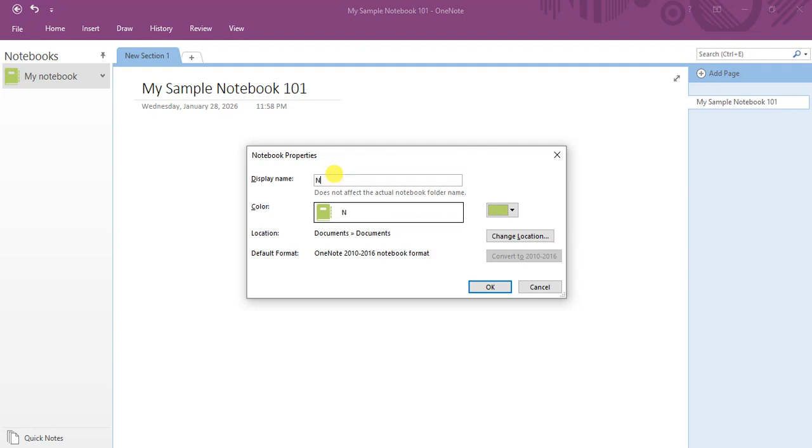In the Properties window, look for the field labeled Display Name. Click into that field, delete the current text, and type the new name you want. The display name is what you see in your notebooks list and in the title bar when that notebook is active. It doesn't move your notebook, change its storage location, or alter any sharing settings. Choose a name that's short, descriptive, and easy to scan, like Project Planning 2026, instead of something vague.